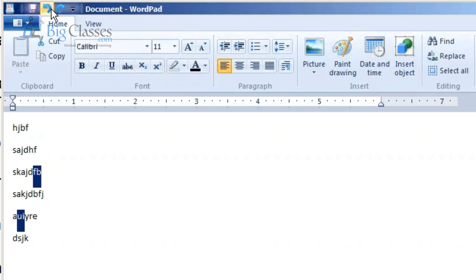So for undo, first you need to do some activity, right? So that is, I'll type some data. Then undo is to undo whatever I have done. Okay, so now I'm redoing, that means all the text has come back. Then whatever operations I performed on those texts have been performed again, right?